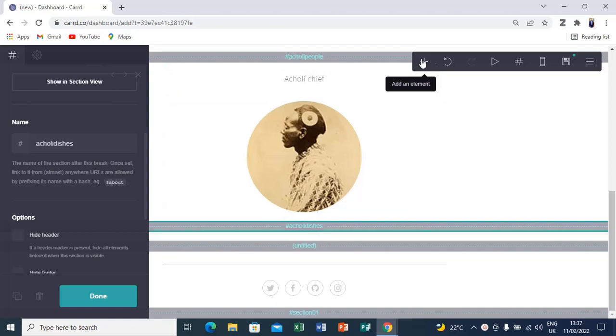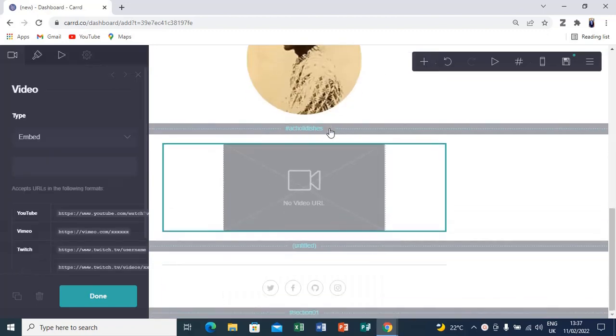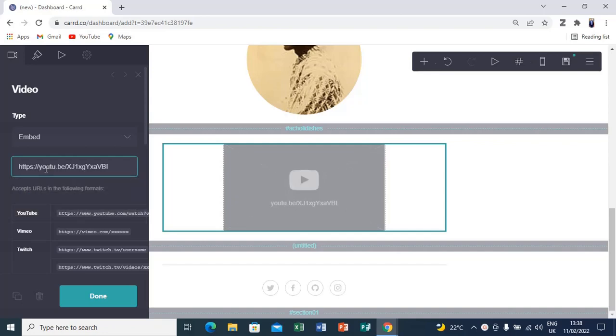Then after that, you click this plus sign and then add, enter video here. So when you save the video, you come here and then select which type. It is embed, because I've copied my URL and I have to paste it here. See the URL I've copied from YouTube. So you say done.